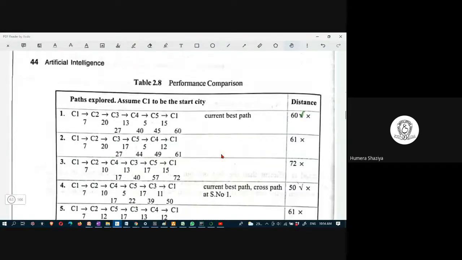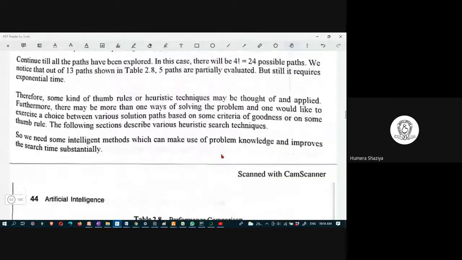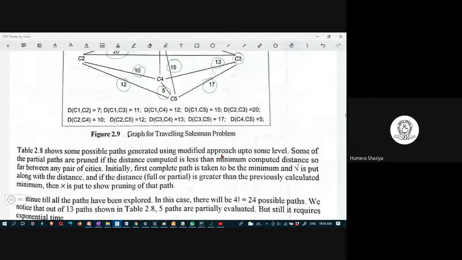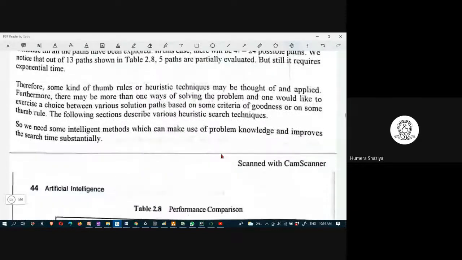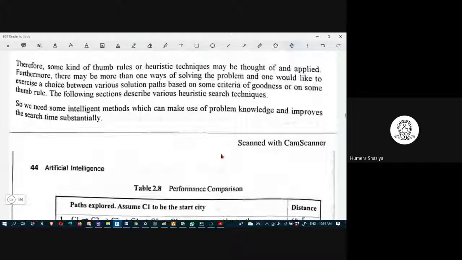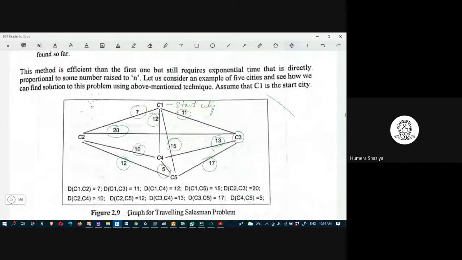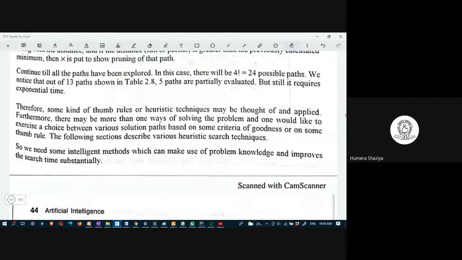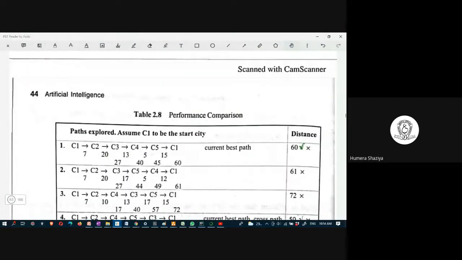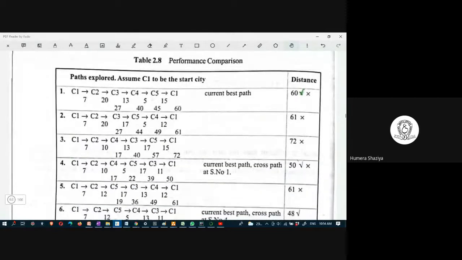Means we should start with some path. So C1, C2, C3, C4, C5, C1. So C1, C2, C2 to C3, C3 to C4, C4 to C5, C5 to C1. Okay, this is the first initial path, and its distance is 60. The distance or cost, it's a metric. It's 60. This is the current best.